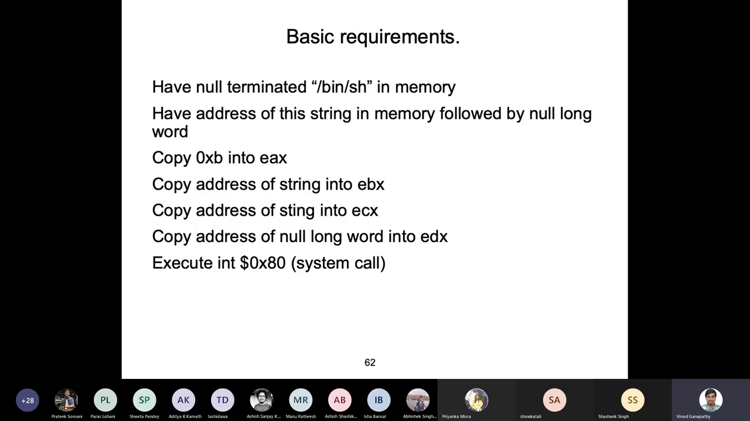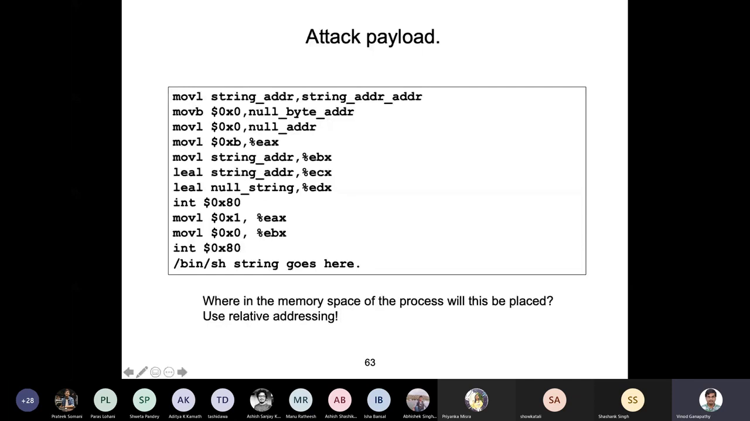Okay, I do not know where this string is stored in memory. I do not know what its address is. So I'm going to represent all of those things using variables. So that's string adder. All I'm saying is, look, move the string address into this variable called string adder. Move this byte 0xb to this null byte adder, move L 0x0 to null adder, and so on.